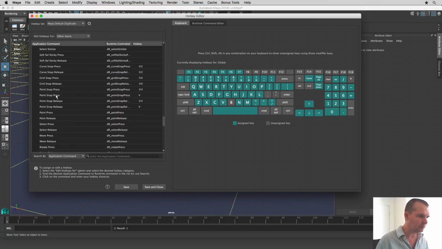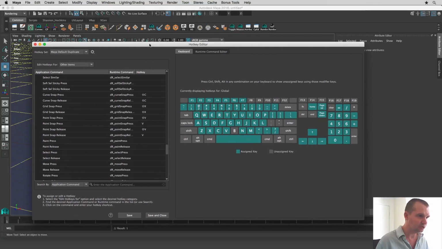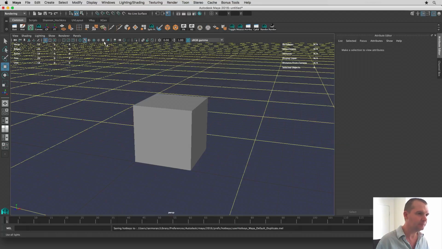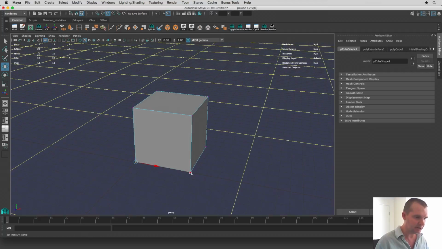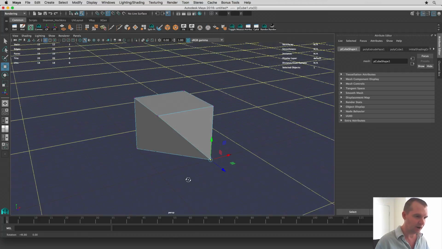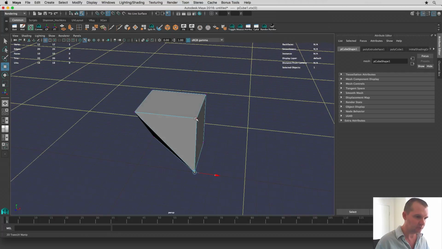Okay, and this point snap press, what this allows me to do is to toggle on this snap right here. So let me just save and close these a minute to explain how these work. Right, there's this little snap here, which I can use. So if I turn that on, I'll show you what that does, right? And I'll select a vertex. Okay, I select that vertex, and I want to snap it here. I can just middle click and drag, and it'll move it to whichever point I've selected, right?